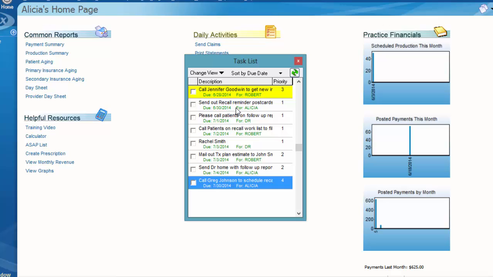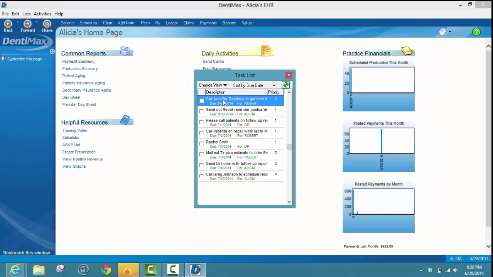Once you've picked up the phone and taken care of this issue, or maybe sent out reminder postcards, you can simply mark this as a completed task by right-clicking on it and selecting Mark Complete. Since we've marked it complete, you have the satisfaction of knowing that that item is taken care of and it's off of your to-do list or your task list.